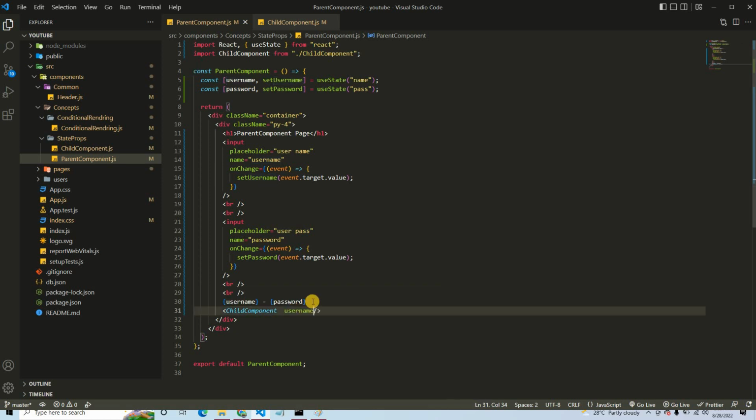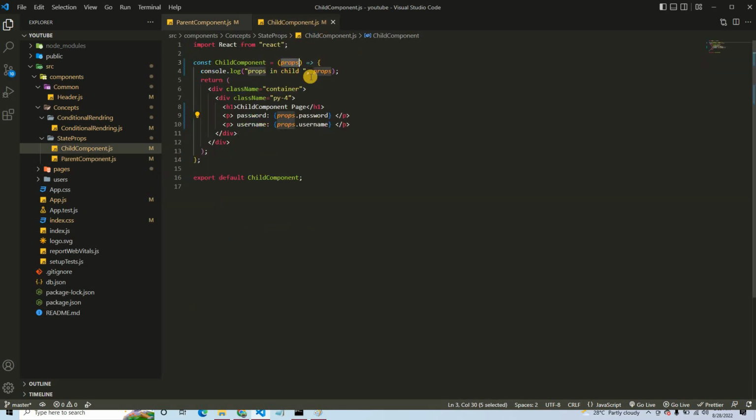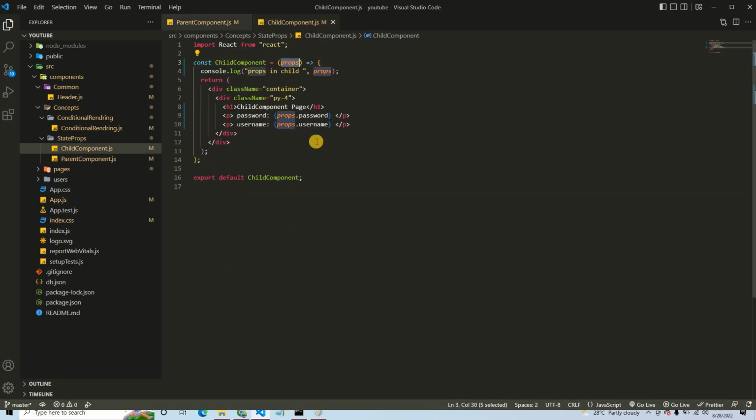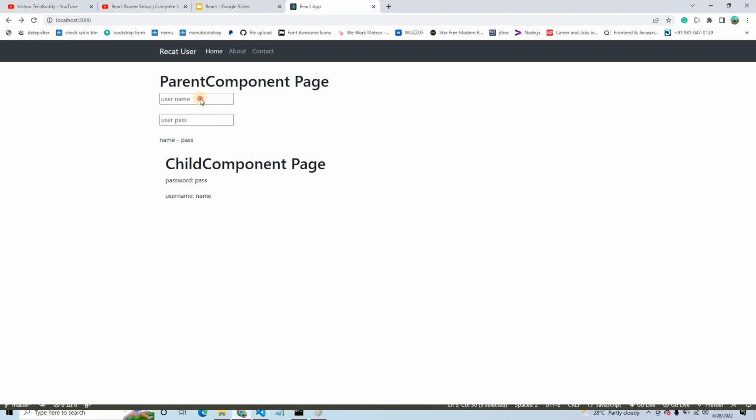So parent to child, we can create a name here, and what we want to pass from here, like I want to pass username from this parent component to child component, and password from this parent component to child component. Pass the value. Now we can access these username and password inside the child component. So these values can be accessed inside the props. So when we pass our data inside this child component, then this username can be accessed inside the props. So now this value can be accessed inside the child component.